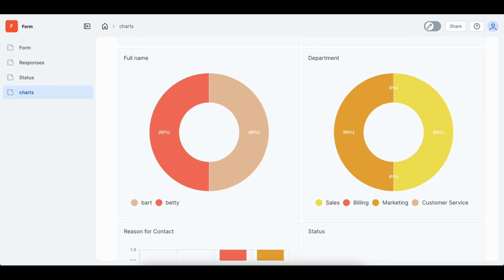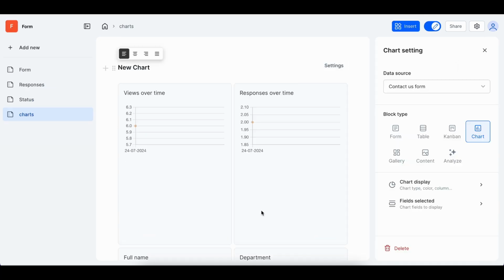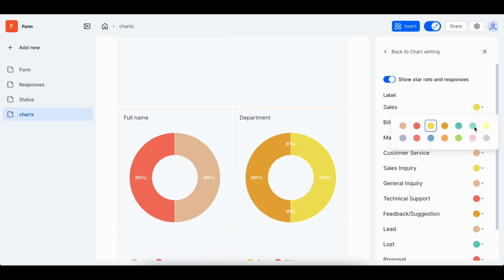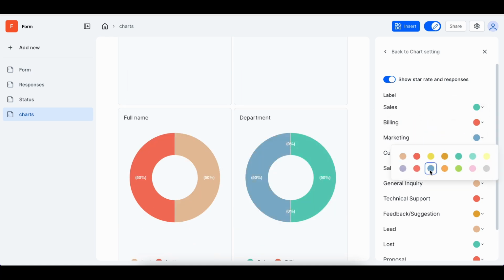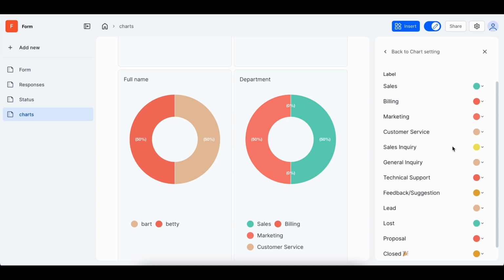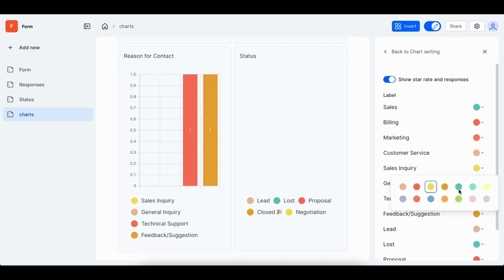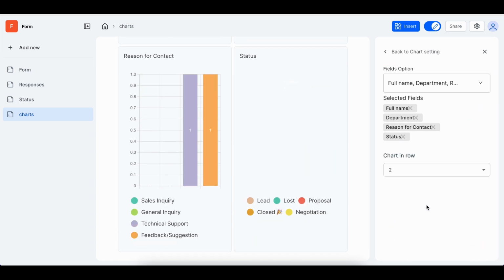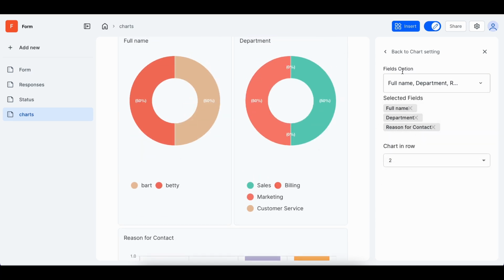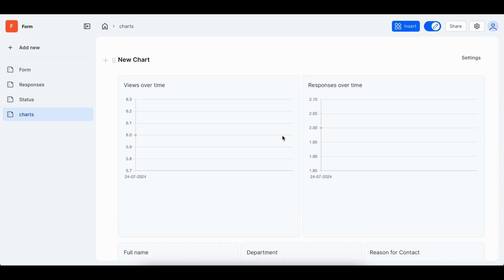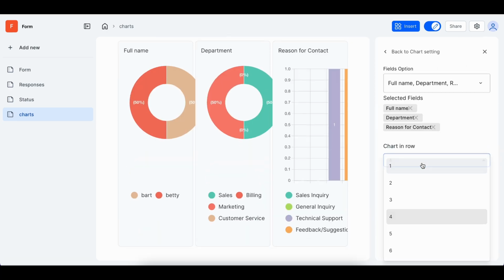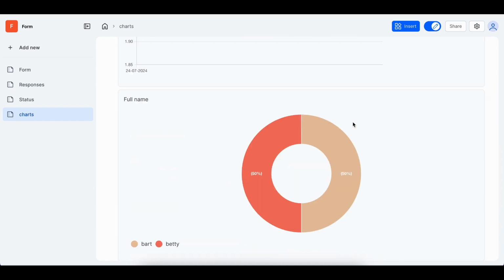Formulu offers a wide range of customization options to personalize your charts. You can play with colors, adjust the color scheme of your charts to match your brand or create a specific visual impact. Choose the fields and options to display. Select the specific data points you want to showcase in the chart. You can even choose which options within those fields to display. Control chart layout. Decide how many charts you want to display in a row for optimal presentation on dashboards or reports.